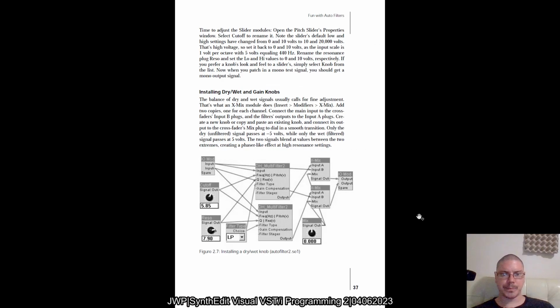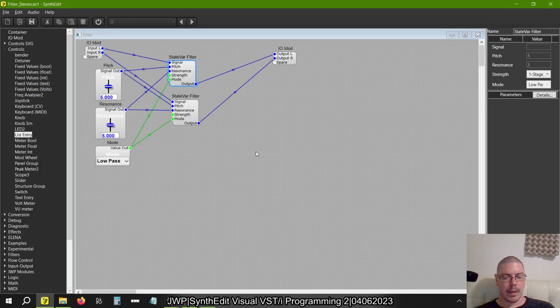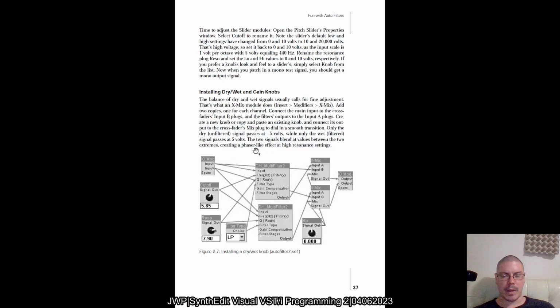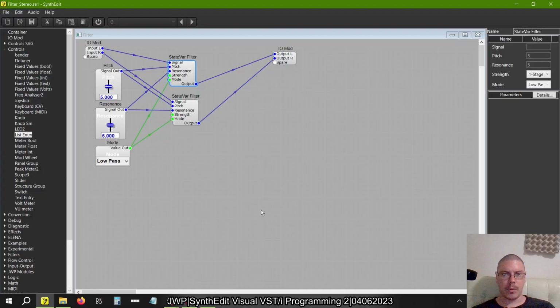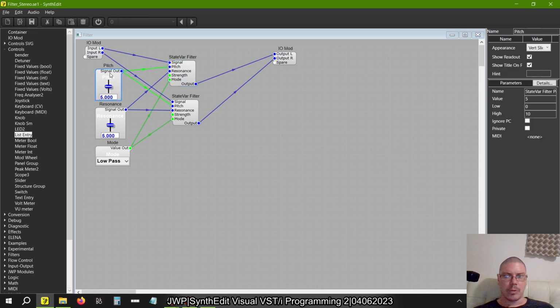Alright, so looking at figure 2.7, we have an IO mod, again plugging into the filters, and then output mod. It doesn't look like we're supposed to look at figure 2.7 quite yet, so we will wait a moment, and I'm going to just click the vertical sliders, and we'll see that the low value and high values are correlating to the book, 0 to 10.